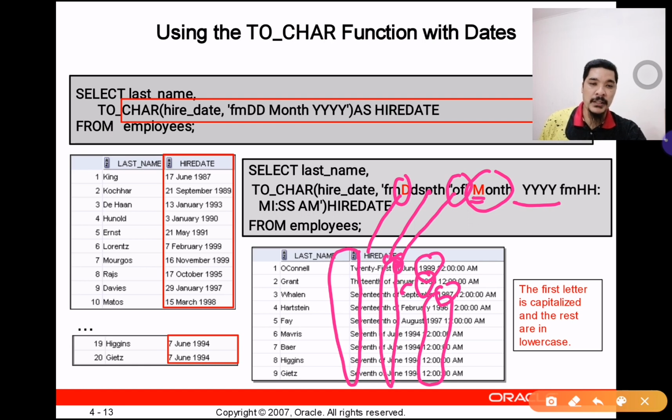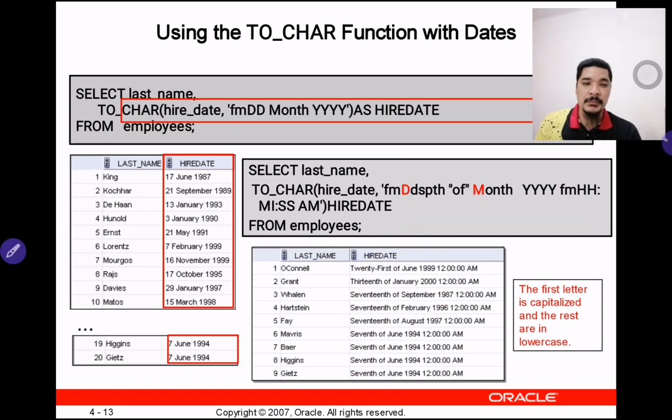4-digit number of the year, and we also have an FM here: remove padded blank and also suppress leading zero. We get hour, minute, second, and also AM or PM. Okay, so this is the example. Please bear in mind, please be careful with this one, because of what we call case sensitive. Okay, move to the next one.